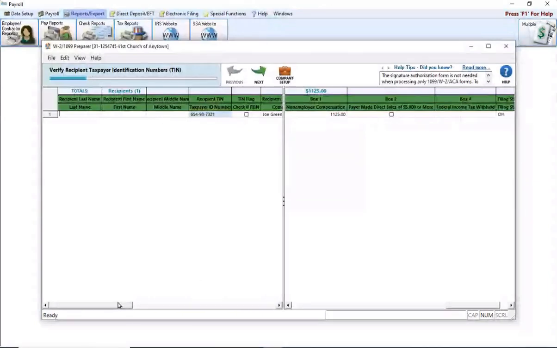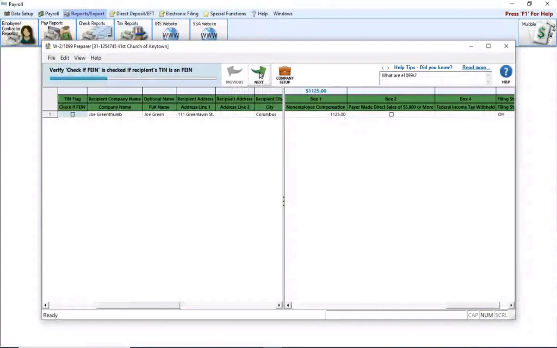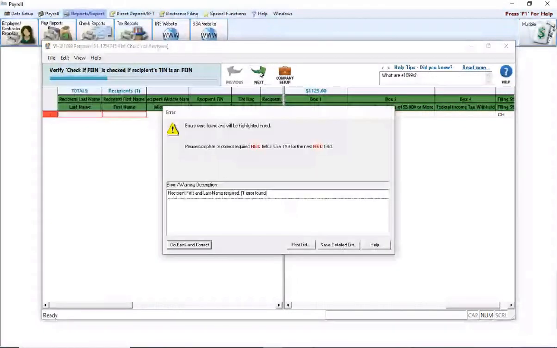Basically it's now just fed all the information as we have it into there. And we notice now Joe Green Thumb is the only contractor that's showing up here. Bill Williamson and Sons Painting Company is not here because he wasn't paid $600 or more. So the payroll software knows that that's the case. So a few things here. This is literally just clicking the next arrow, watching the prompts as they come up. As I click next, the little green arrow pointing to the right, it's eventually going to come up and say, recipient first and last name required.